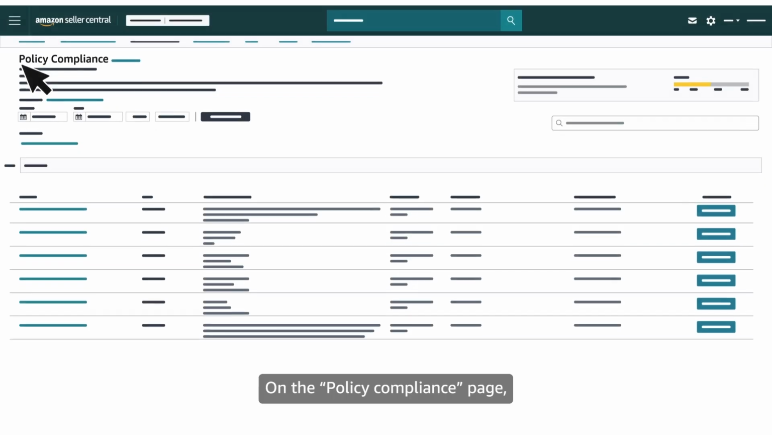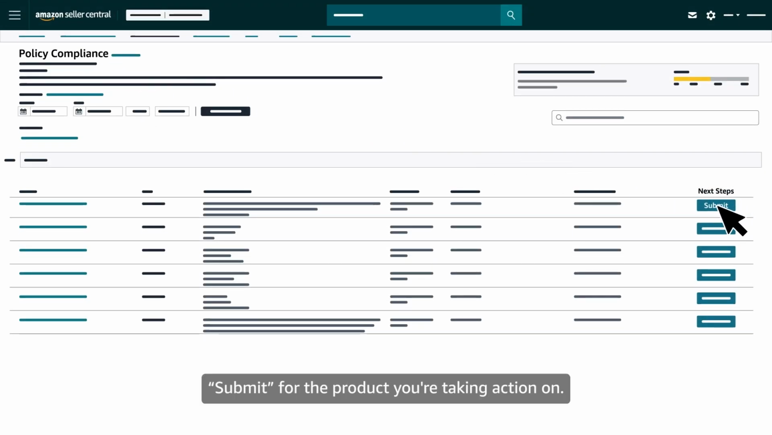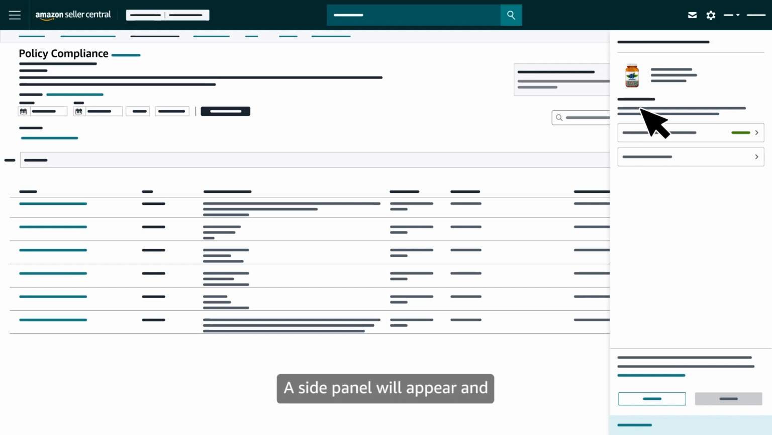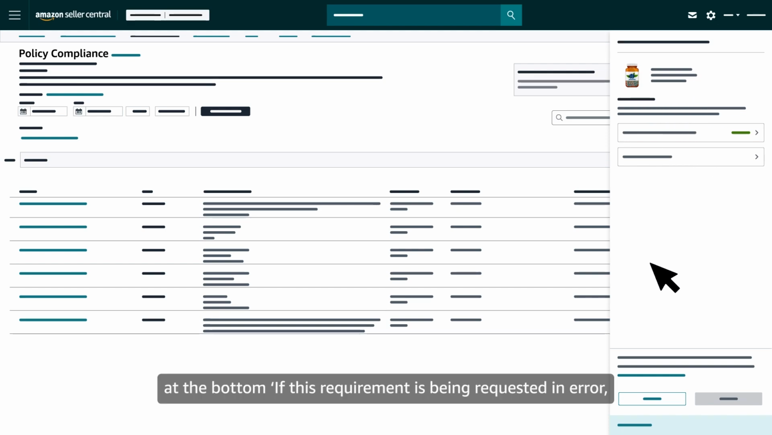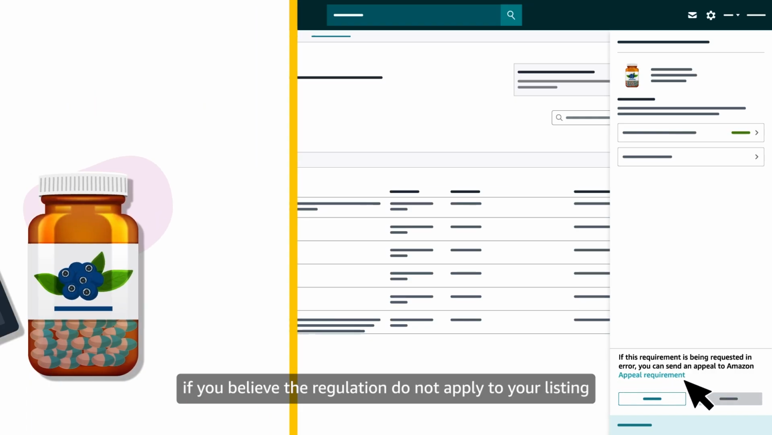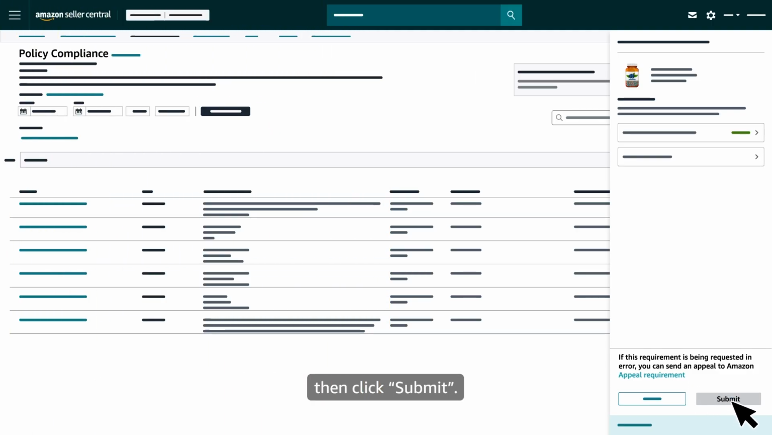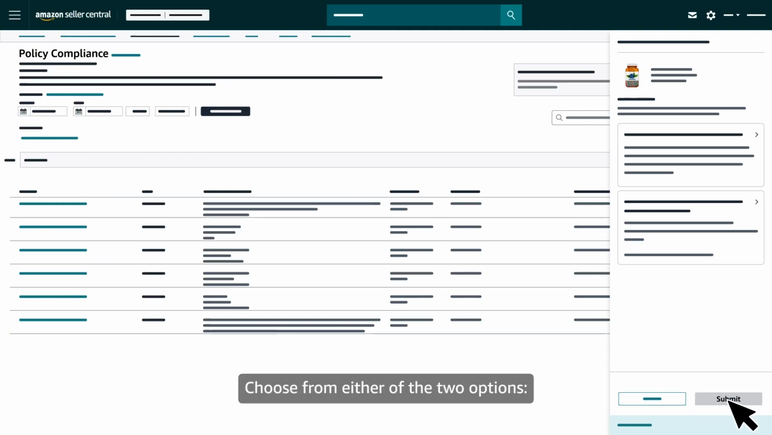On the Policy Compliance page under Next Steps, click on Submit for the product you're taking action on. A side panel will appear, and at the bottom, if this requirement is being requested in error, you can send an appeal to Amazon. Click on Appeal Requirement if you believe the regulation does not apply to your listing, then click Submit. Choose from either of the two options.